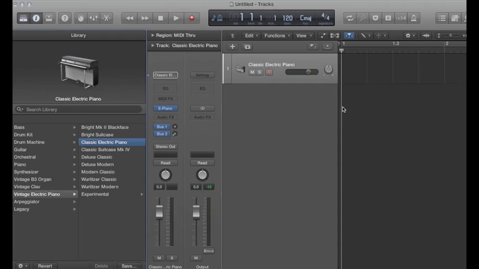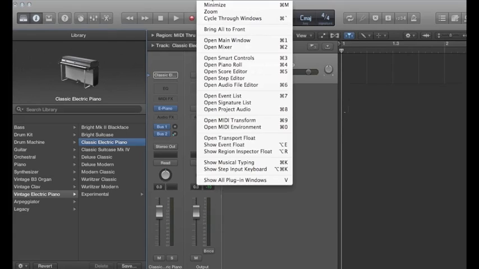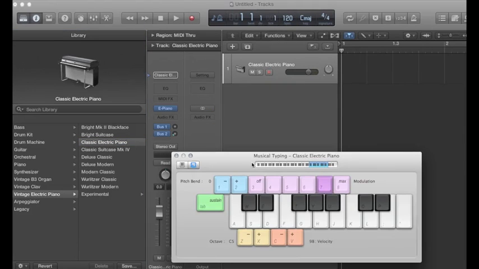It might not be obvious, but Logic uses MIDI to control its software instruments. You can use your computer keyboard as a MIDI controller. To access this feature, go to the Window menu and select Show Musical Typing, or press Command K. This brings up a colored piano keyboard which has notes, pitch bend, octave switching, and more, all controlled by your computer keyboard. Logic defaults to an electric piano sound when you create a new software instrument.